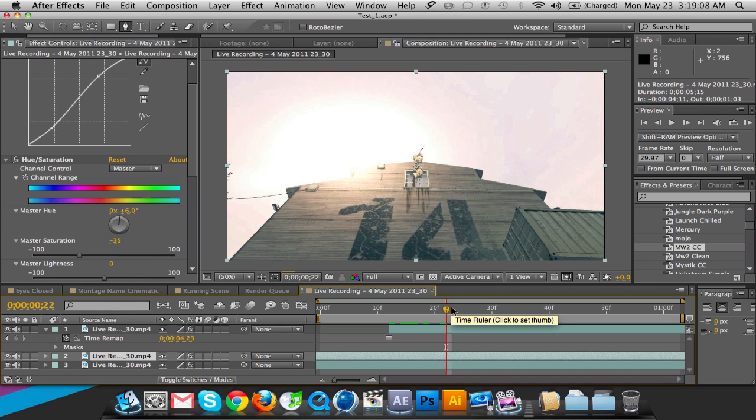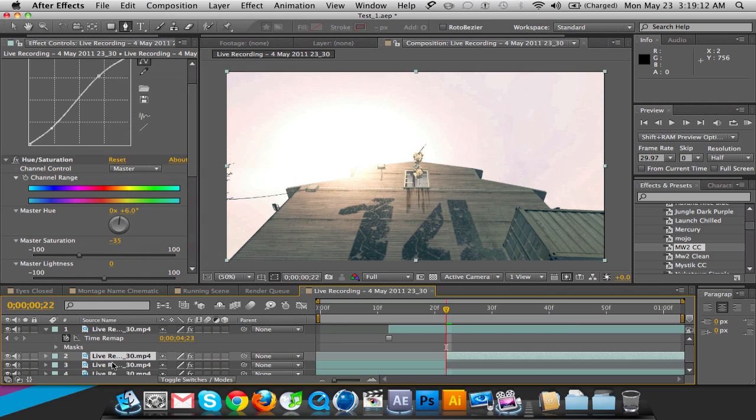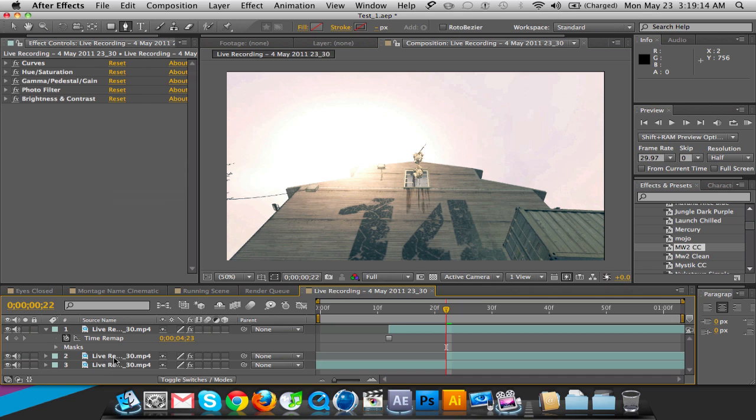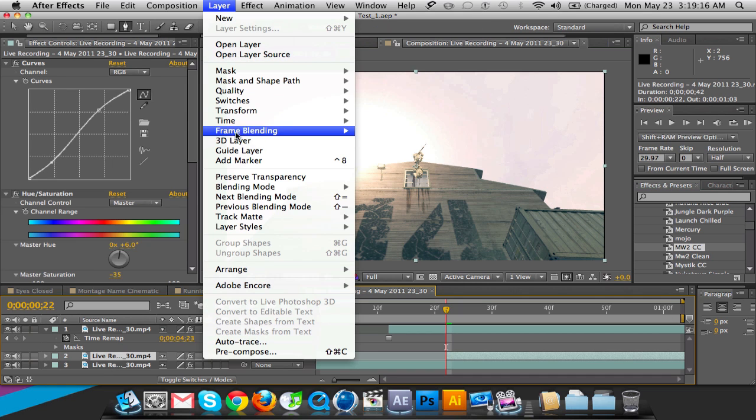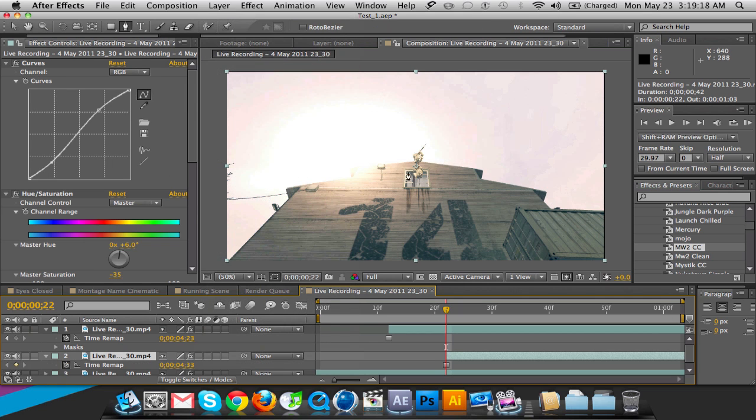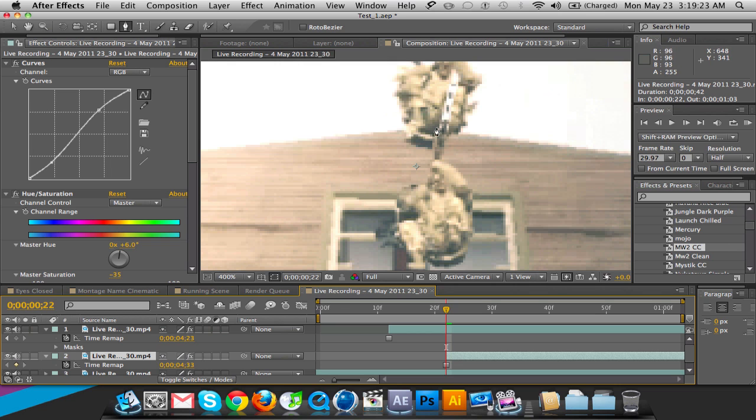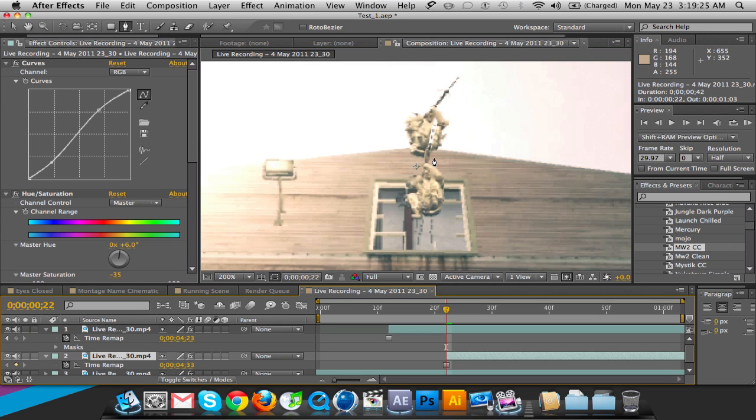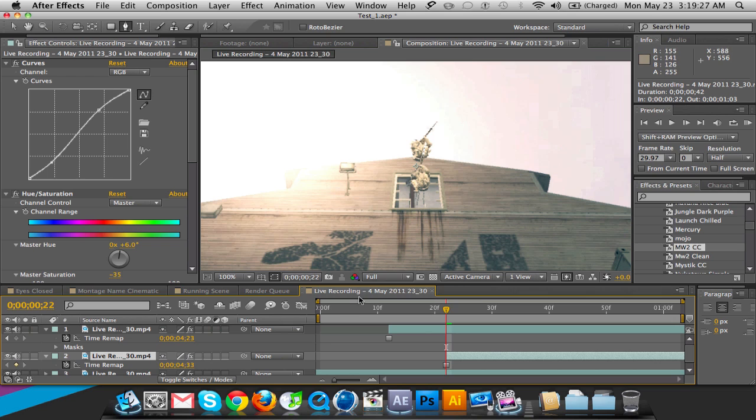Say about right there. Then what you want to do is split this layer, and then click on the layer that you just split, come up to time, and enable a freeze frame for that layer. And here we are, back to masking. And that's not really a good spot because that sniper is right there.